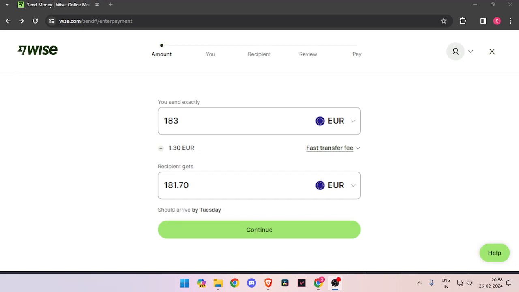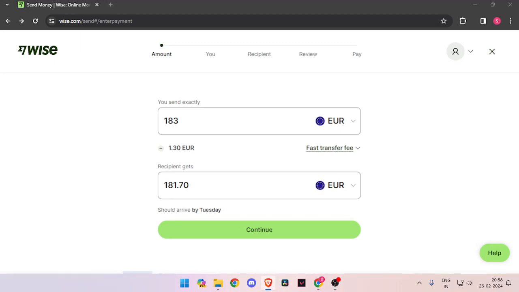In today's video, I will show you how to transfer money from Italy to Latvia quickly and cheaply using Wise. So let's get started. In order to transfer money from Italy to Latvia, you must have a Wise account. If you don't have one, you can easily create one for free.